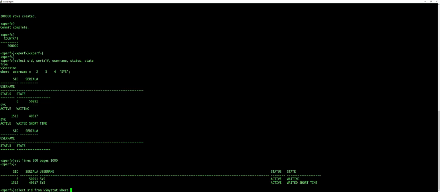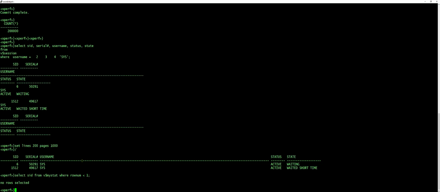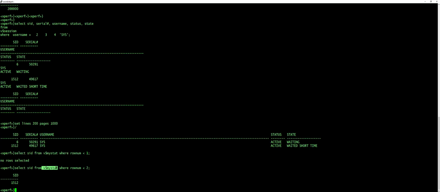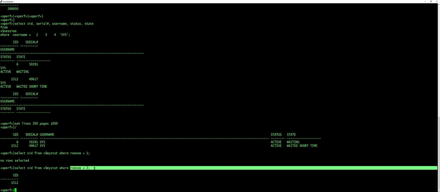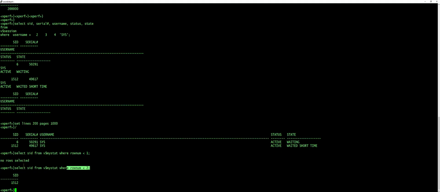V$mystat is a view which contains all the activities done by you, the person connected to the current session. Currently I have connected to my session, so mystat shows all my statistics, whatever I am doing. I need to know my SID, so always remember that the first row of V$mystat will be the current SID, which means my SID. To identify my SID, use where rownum less than 2. Less than 2 means the first row, right?